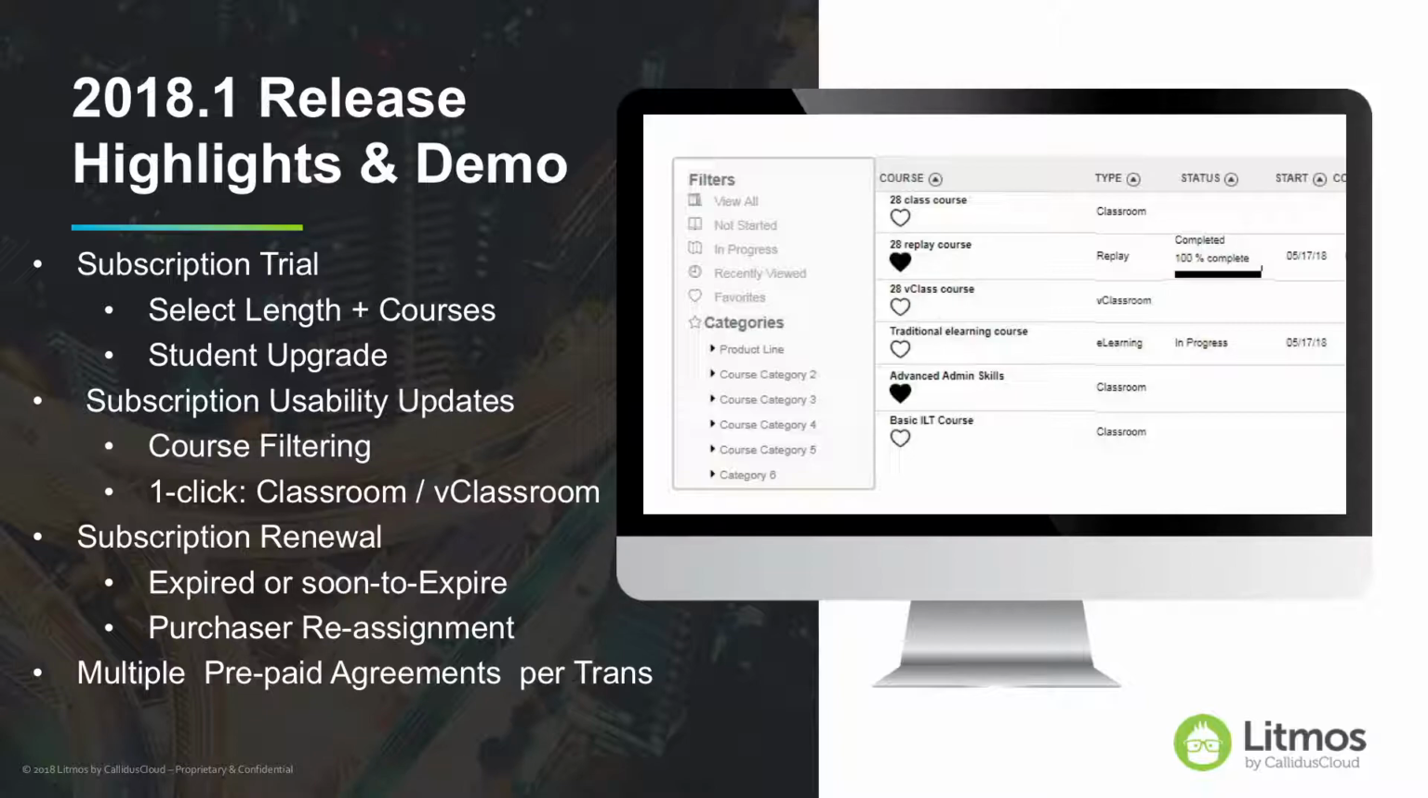Tied into that is adding some usability updates, which will be highlighted in the demo here, making it easier for students to hone in on specific courses, as well as save courses to go back to in future sessions. And then lastly, one of the key items from this release that we heard from a number of customers is the ability to renew a subscription.